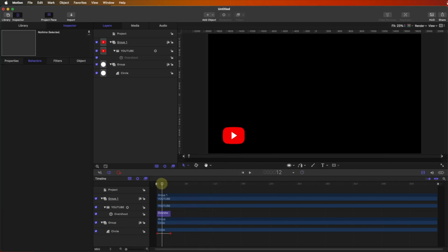That is the first step done. You can also play with those as well. If you want to start the circle first, you can drag it here. I'm going to leave it like that and go for the next step.